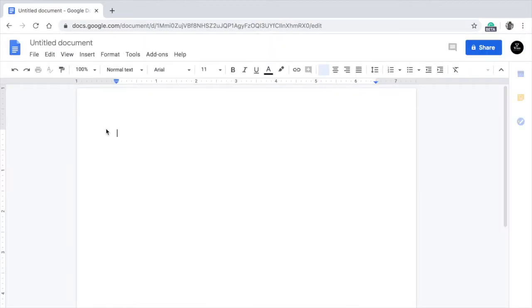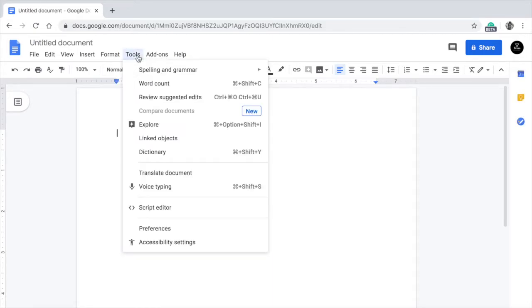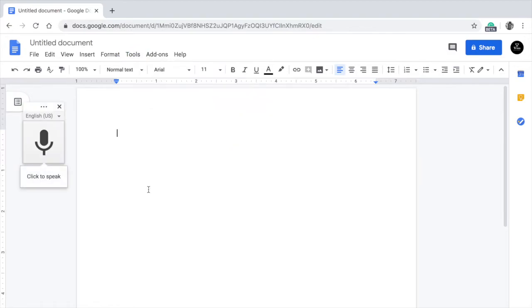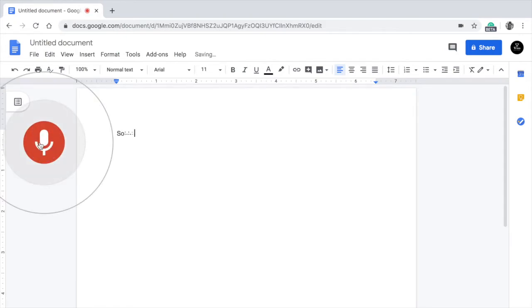From the navigation menu that's on the top left, click Tools and a drop-down menu should come down. Scroll down and then select Voice Typing. Then click on the mic and begin talking. You may also press Command-Shift-S at the same time to toggle the voice typing widget. If you use the keyboard to toggle the widget, all you have to do is start talking into the computer and it will begin to transcribe it.